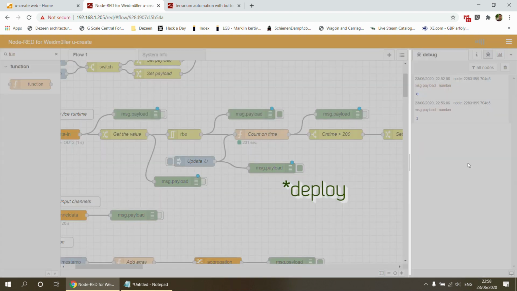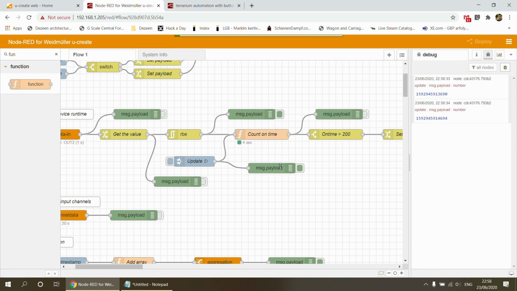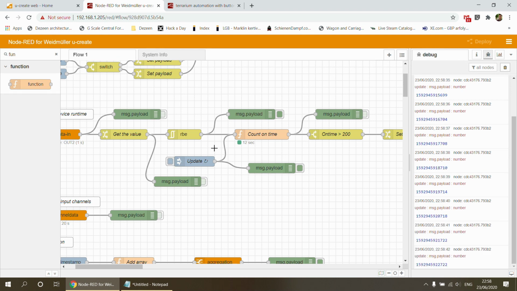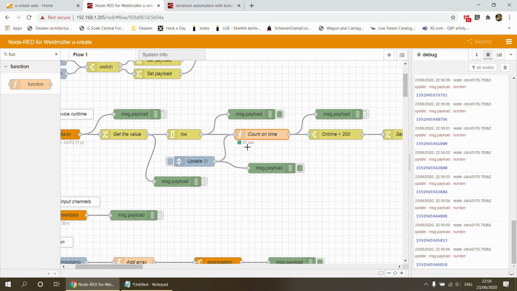And if we deploy, then we can see out of this debug node that this inject node is sending a message in every single second. As you can see, the payload is just a number, it's a timestamp number, we don't care about that, but the topic is update. And in this code, what I can do is, if I receive a message where the topic is update, I know that the device is either still on or off. All I need to do is update the uptime here.